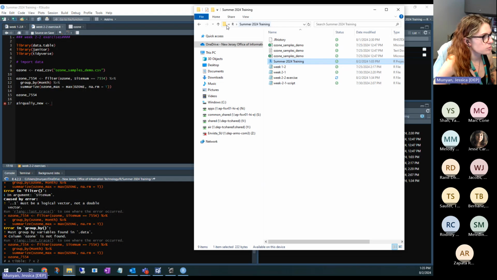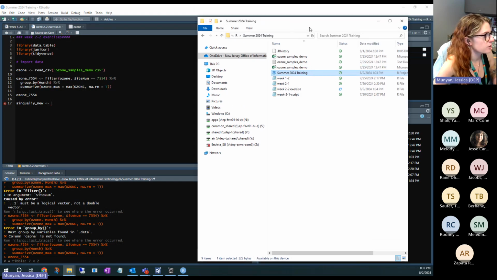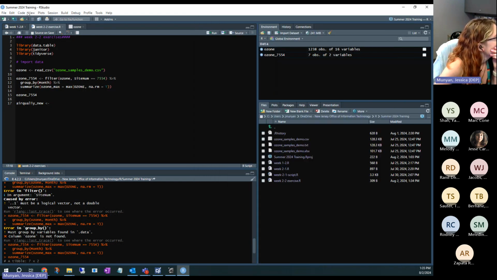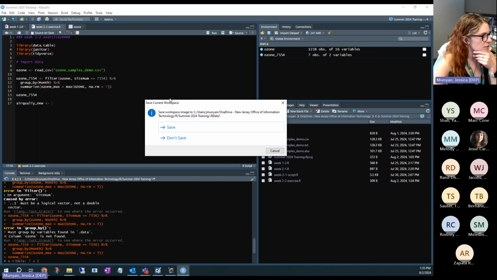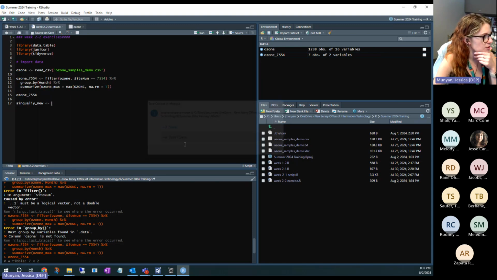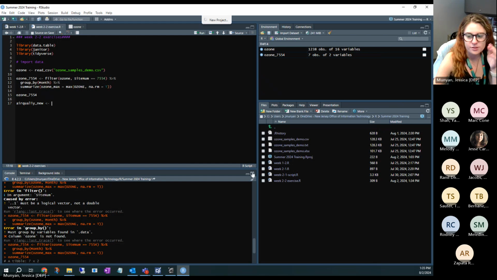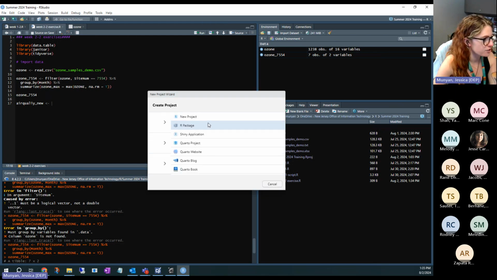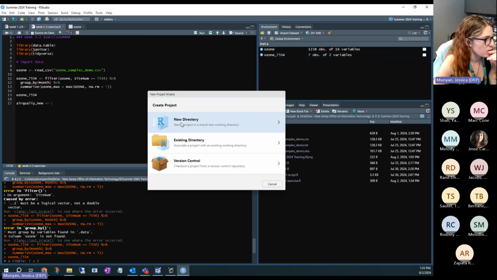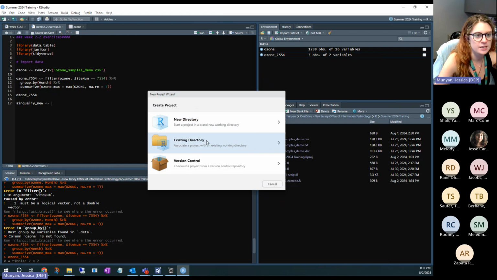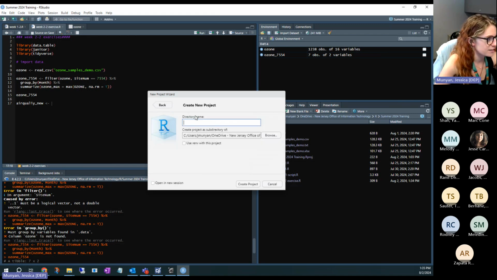So in my file explorer, when you create a new R project, I'll just show you. So you go to File, New Project. Okay, don't save. So now it's going to completely reopen R. So you would do New Directory. This is if you're creating a new place to save everything. If you have an existing one, you can put a project in an already existing directory, but whenever I'm starting a new project, I just create a new directory.